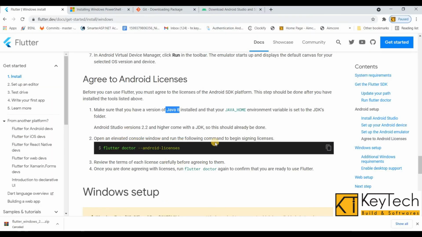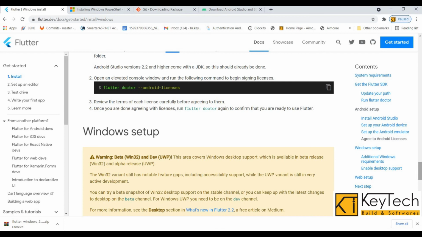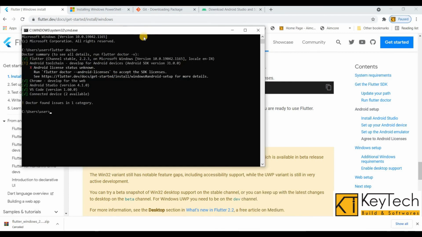After that, go to the command prompt and run Flutter Doctor. In this window, I got the Android license unknown error, but it's not a problem. I can run the Flutter project.